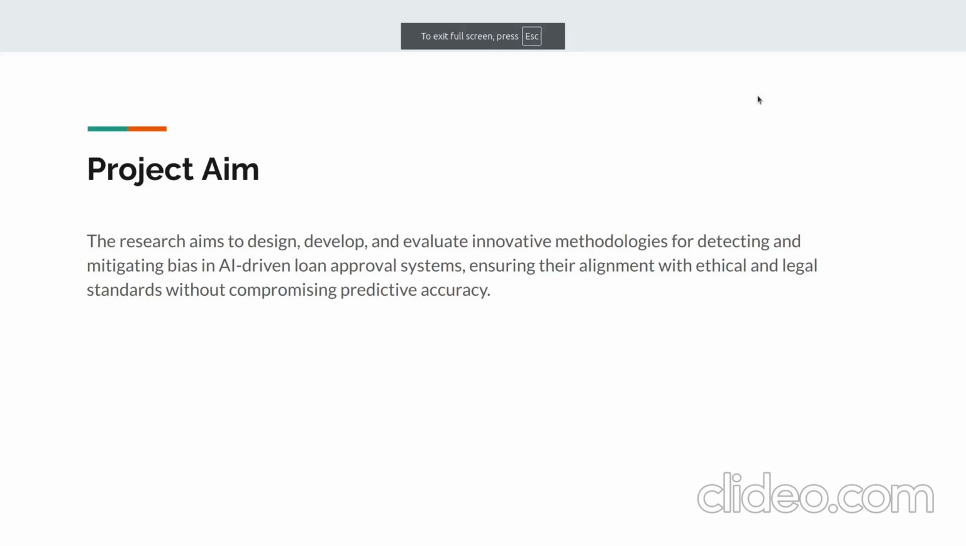Now I'll be talking about the aim of this project. The principal challenge of this research lies in identifying and quantifying bias within AI-driven loan approval systems, which is complicated by the opaque nature of many machine learning models. These black box models do not easily reveal how input data translate into decisions, making it difficult to identify where biases may influence outcomes. Another significant hurdle is developing mitigation strategies that effectively reduce bias without impairing the predictive accuracy or operational efficiency of these systems.